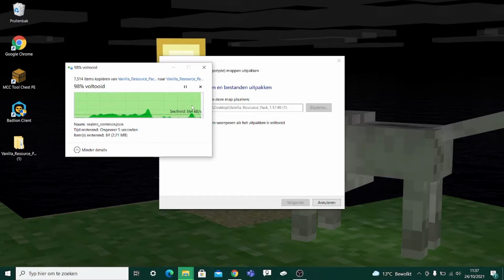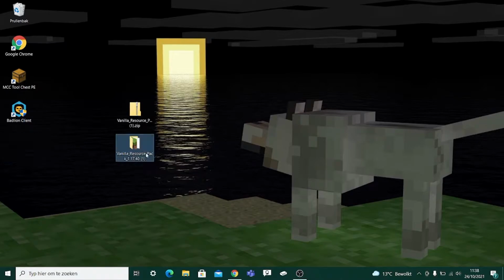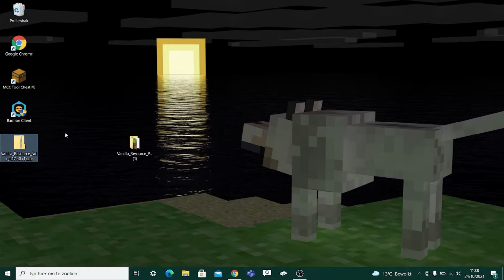As you can see, we are just about finished extracting all these files. And there we go. These are now all extracted. You do not need to worry about the zip file anymore. You can just throw that away, put it to the side. You really don't need it.